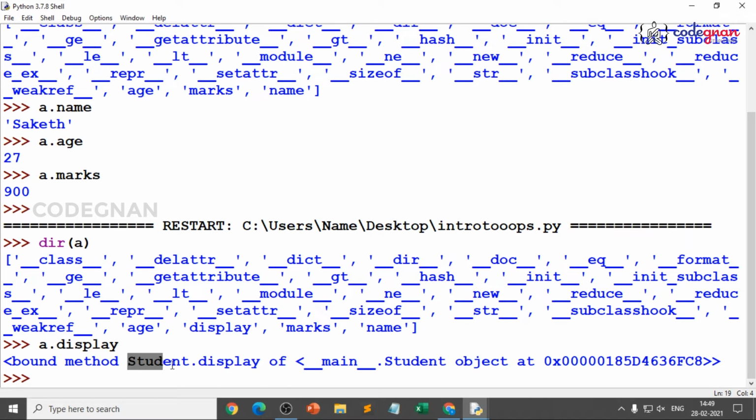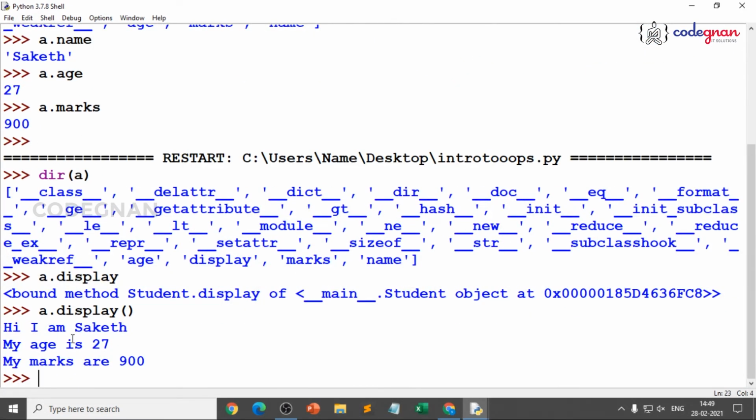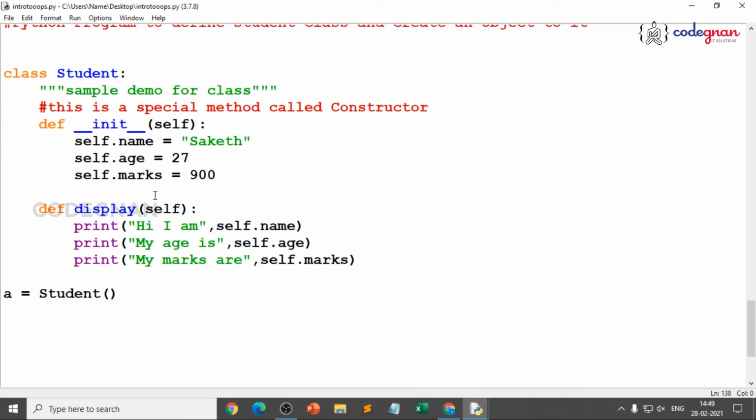What is your class name? Student. What is the method in it? Display. Because you are not calling the function, right? You have initialized it, but you are not calling the method in the class. How do you call it? You generally give parentheses. There you go. Hi, I am Sakit. My age is 27. My marks are 900. It's very simple, because that's what your constructor will do.